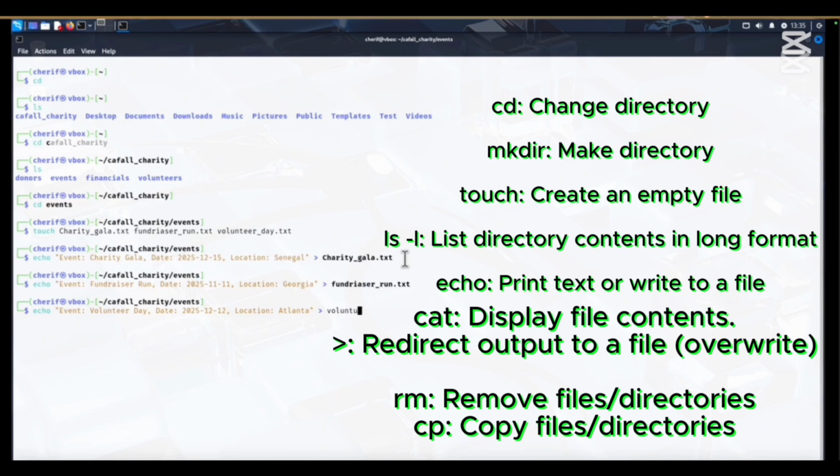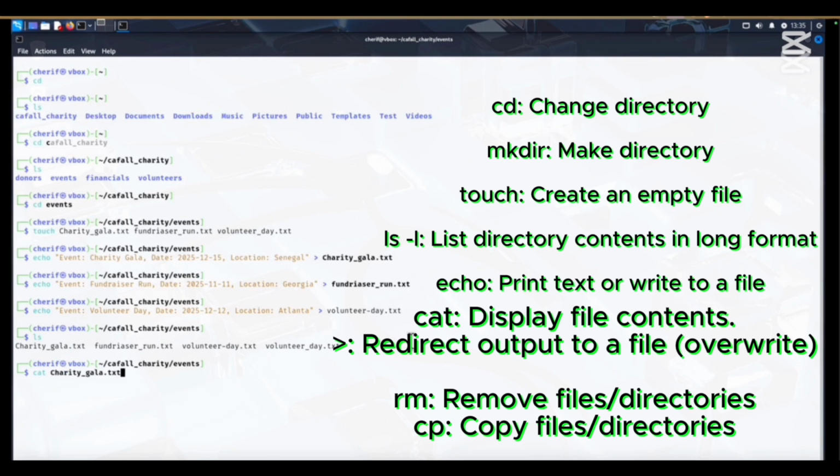Volunteer date, volunteer underscore day.txt. Okay, and then we want to do enter, and then now we have this information inside of the events directory. Okay, so now let's see if you can see that information, if you can pull out that information. So we're gonna do cat charity gala.txt, and then see what we have inside.